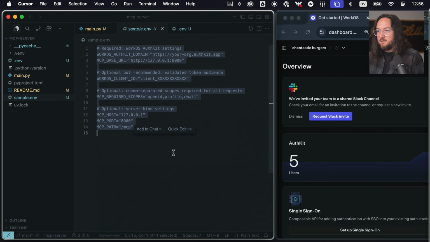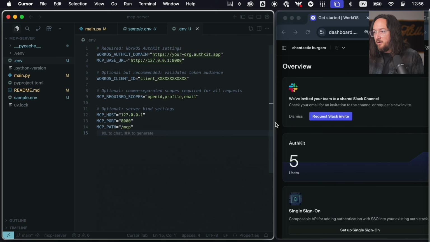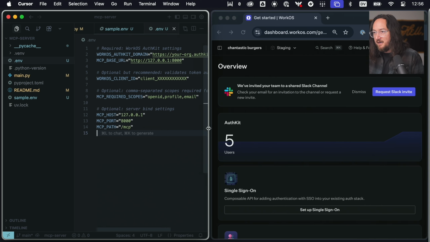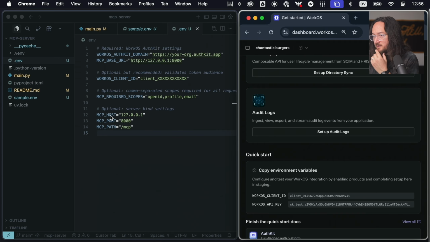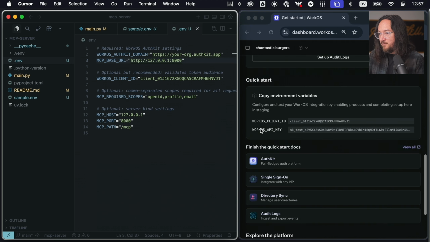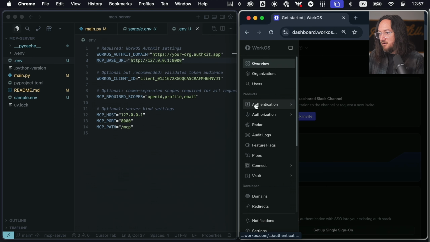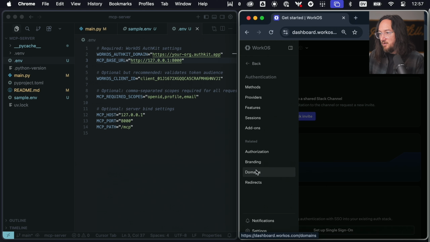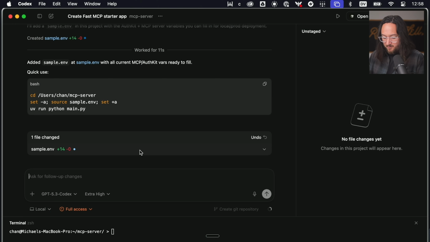All right, so let's just copy that and put it in what I've already called .env. So in the WorkOS dashboard, we need to get some of that information now. Our client ID for staging is available here. It's setting a couple scopes that are required for everything. This is our base URL, and I need the URL for AuthKit, which can be found in Authentication domains. Yep, right here at the bottom. Copy link address, and we should be good to go.